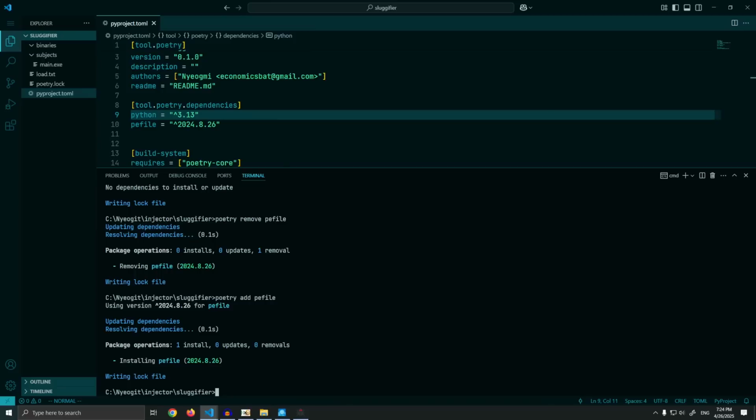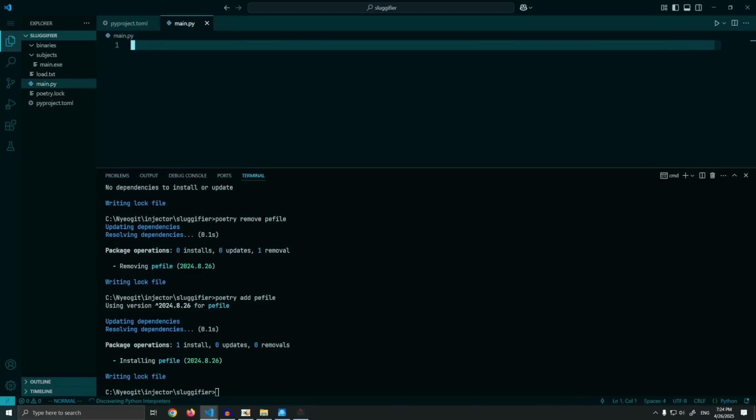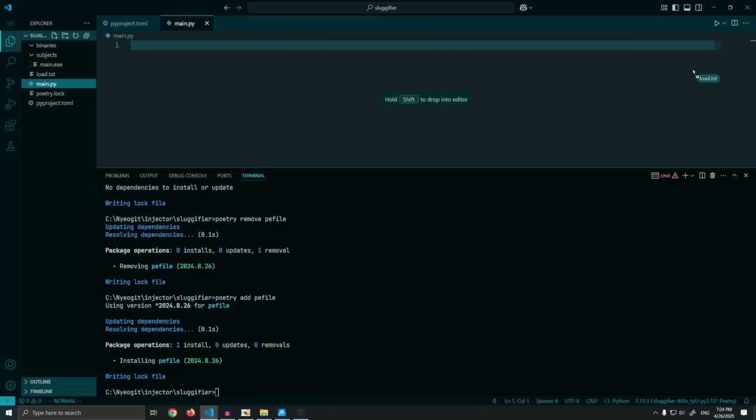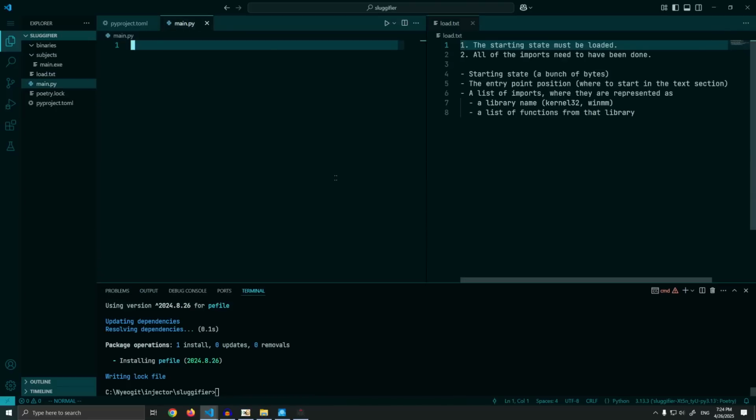So this is a program. Well, it's not a program. There's no program in this folder, but in a moment, it's going to be a program. And the very first task that we have is using the information from load.txt. We're going to represent exactly those things that matter the most.